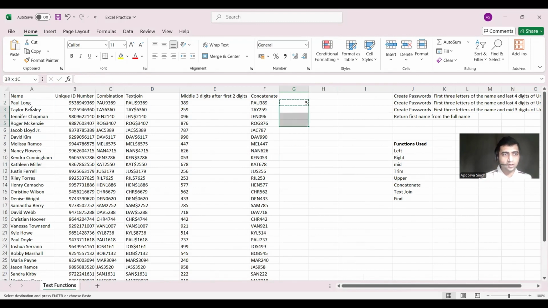Similarly, if I do it for Taylor, Jennifer, and Roger as well, I'll paste the formula and you would see that space exists at a different position in each name. So we'll use this to define how to take the first name. Okay.